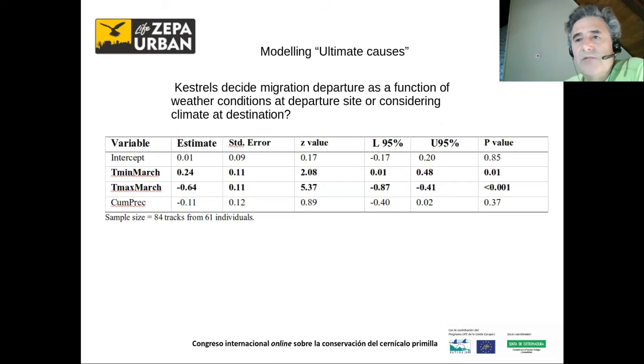If we model this in relation to weather or climate conditions, what we find is that there is very little influence of the conditions the birds are experiencing in Africa, but a good predictor is the temperature that they have at the colony in March. So climate conditions at the destination colony are really relevant to determine the departure date in Africa.